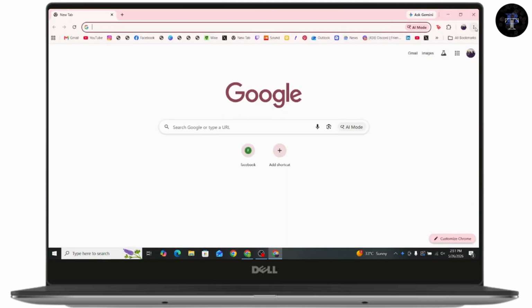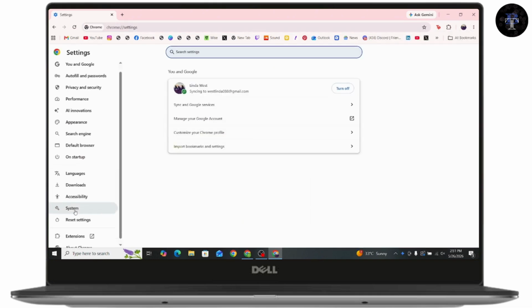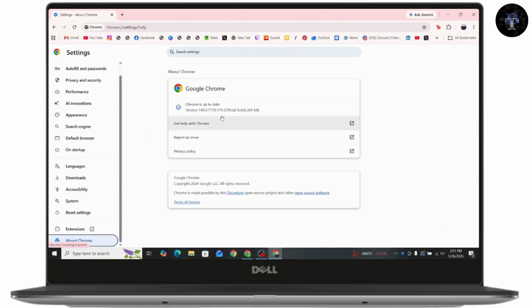After doing that, you need to go to the three dots at the top, and then go to settings. Once you click on settings, you need to scroll down and go to About Chrome. And here, if your Chrome is up to date, then you're done with the first step. But if it says you need to update, you need to simply go and update your Chrome.